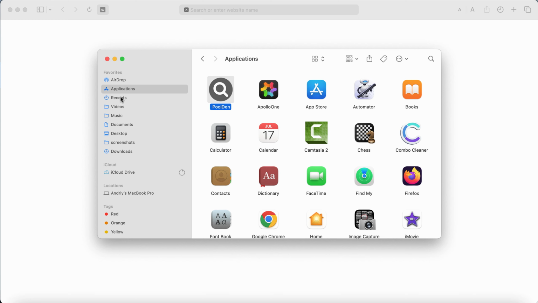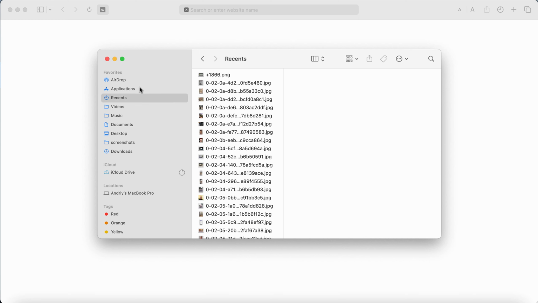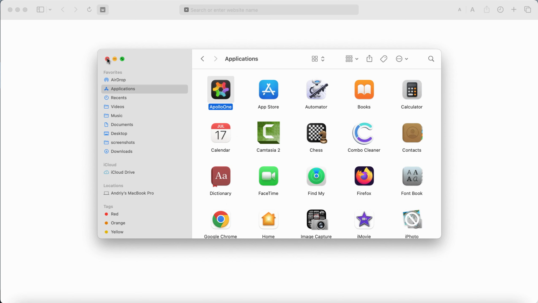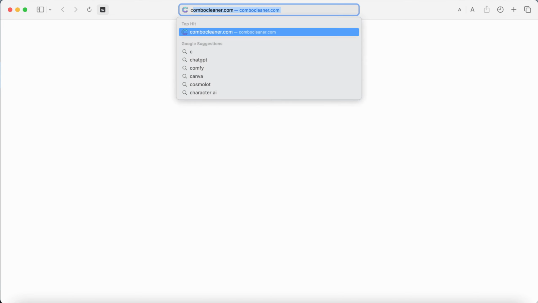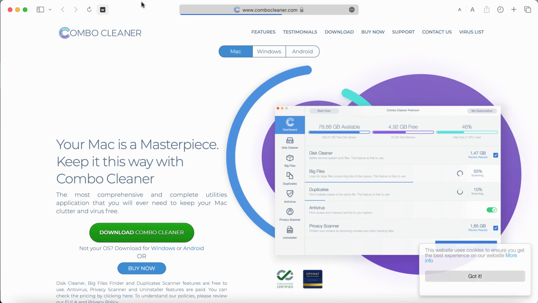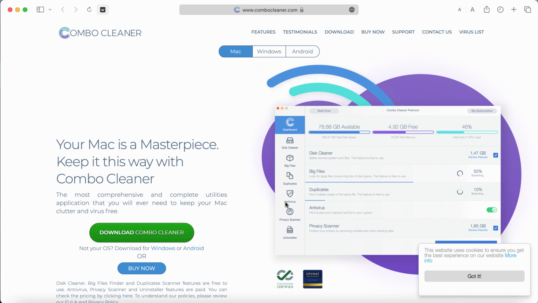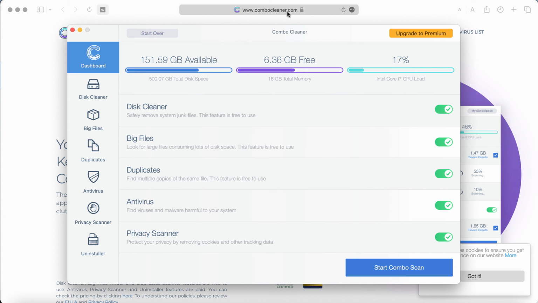So if you have found it to be the part of your Mac, check your applications, find this application and move it to the trash. Also, I recommend that you investigate the system with Combo Cleaner antivirus by directly going to the page combocleaner.com. Download the program, install it, and start researching your computer with its help.